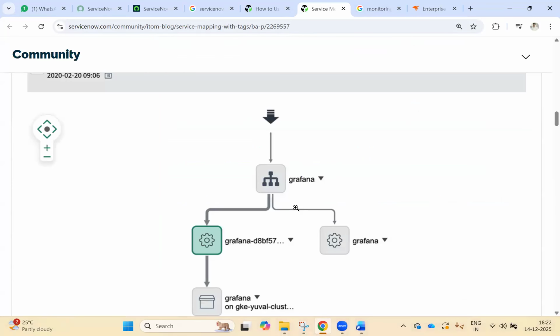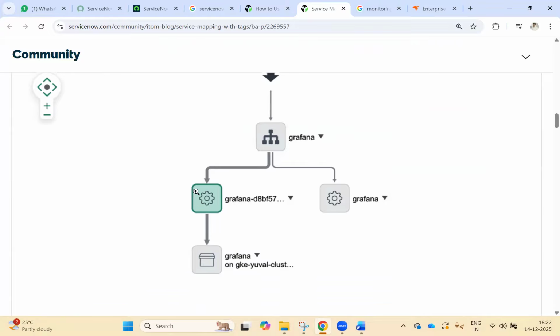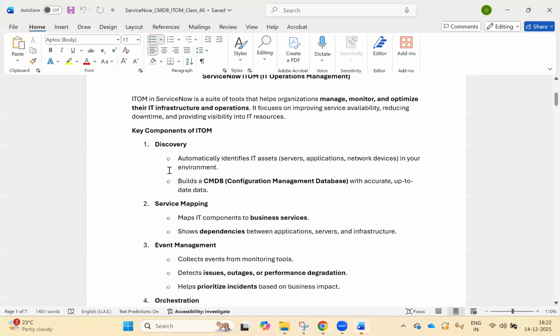So why do we map the service? To monitor as a service instead of individual CIs. In case you are making a change, like restarting this device, this Grafana is a service server. So what is the impact? The complete system or business service will be down. During that time, if you have this kind of structure, you know that if this goes down, the entire service will go down. That is why your business service will be mapped. That is one thing we need to understand on discovery and service mapping.